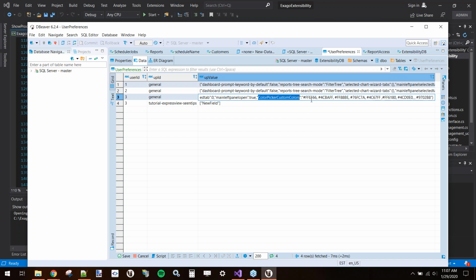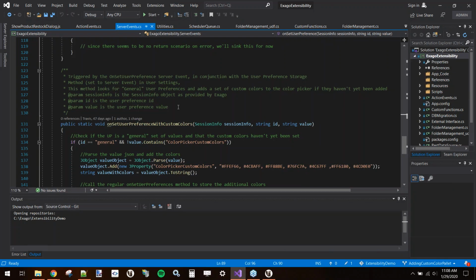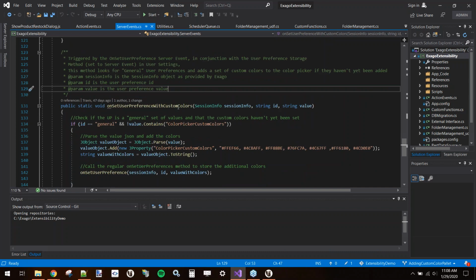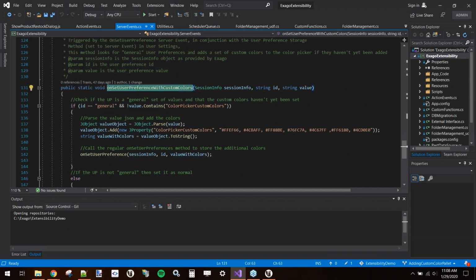And so what we can do is set our code to say, hey, when Exago hands me a new general user preference, look to see if there are any color picker custom colors. And if there aren't, let's add some by default that match the active user, or whatever else we want to keep as the criteria for which colors we want as the default favorites. To do that, we can create one new additional method. We're going to call this onSetUserPreference with custom colors. So it's going to be called by Exago instead of our regular set user preference method.